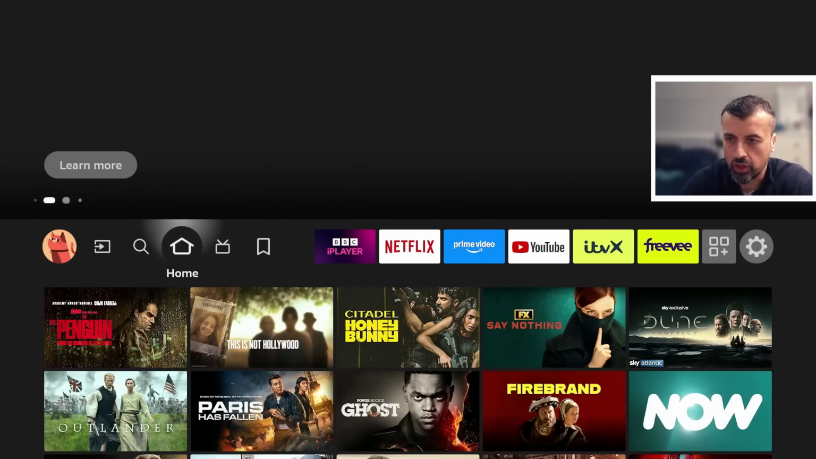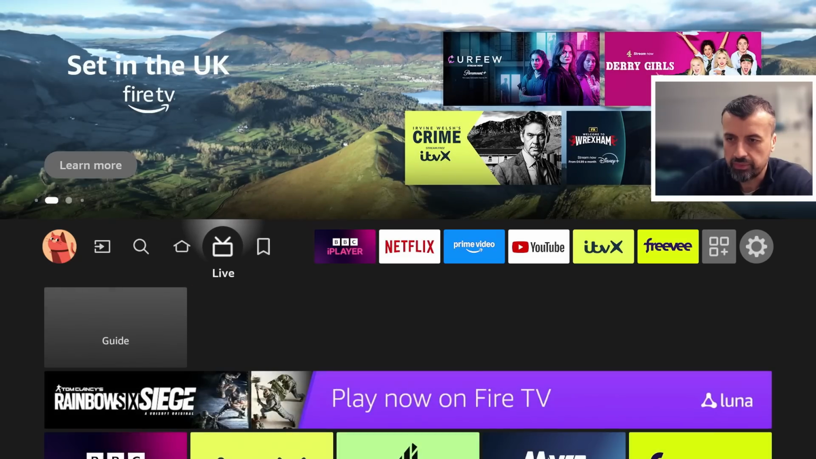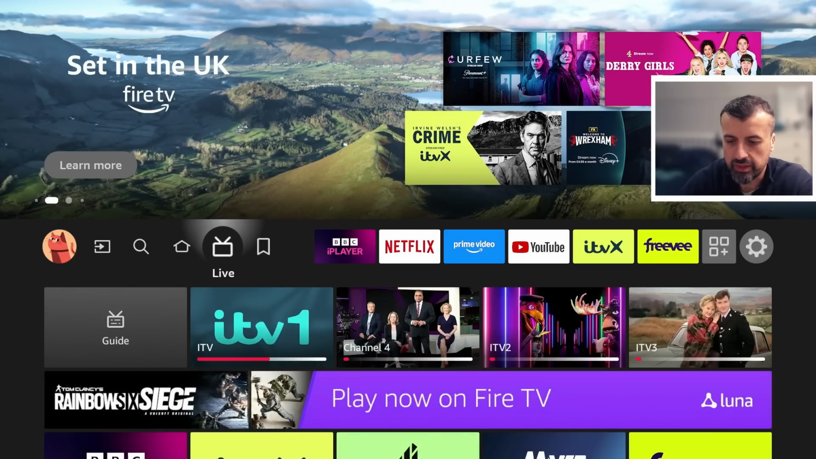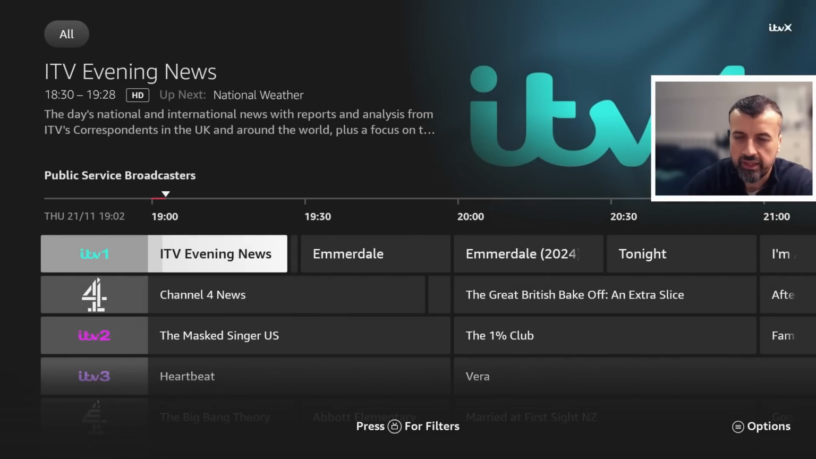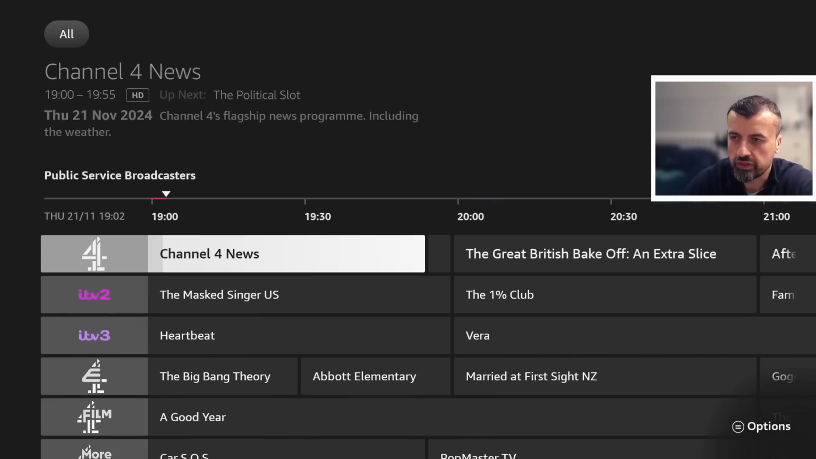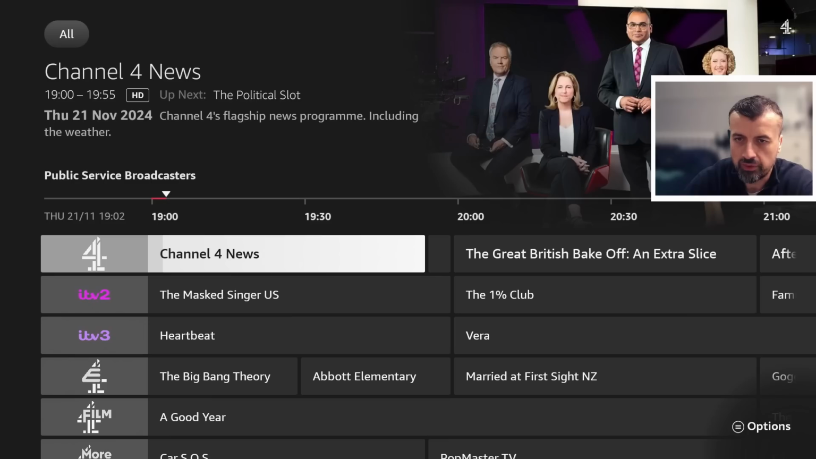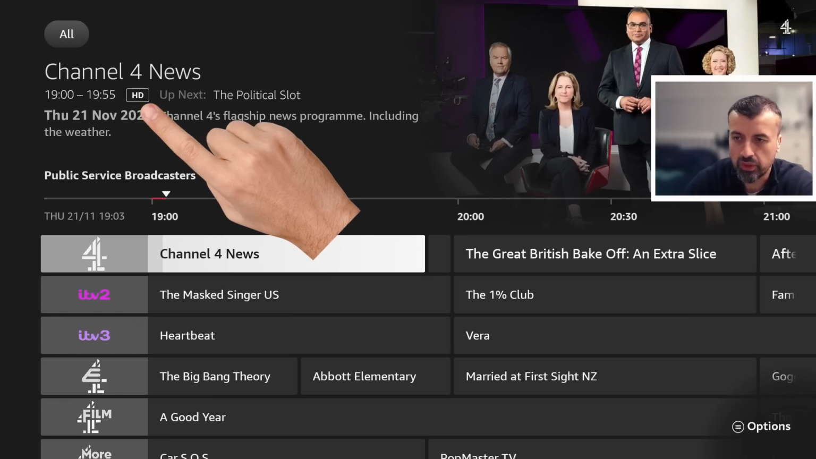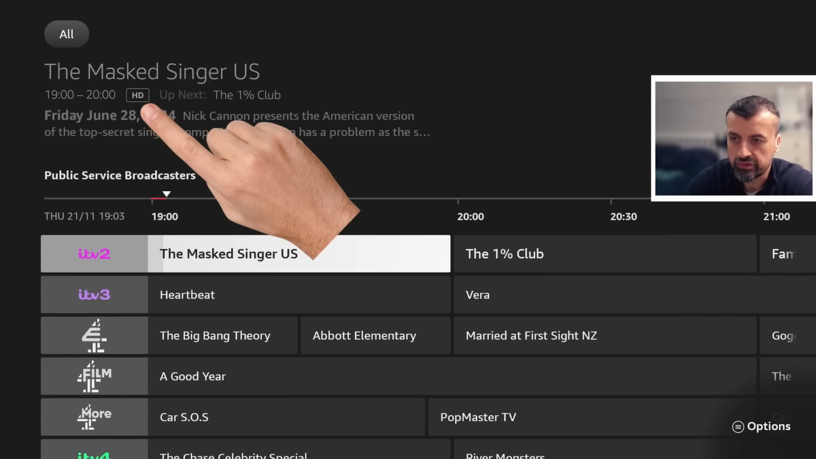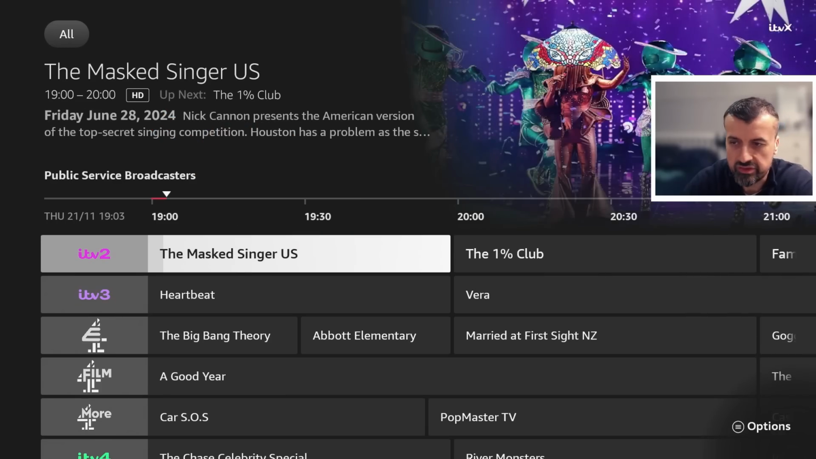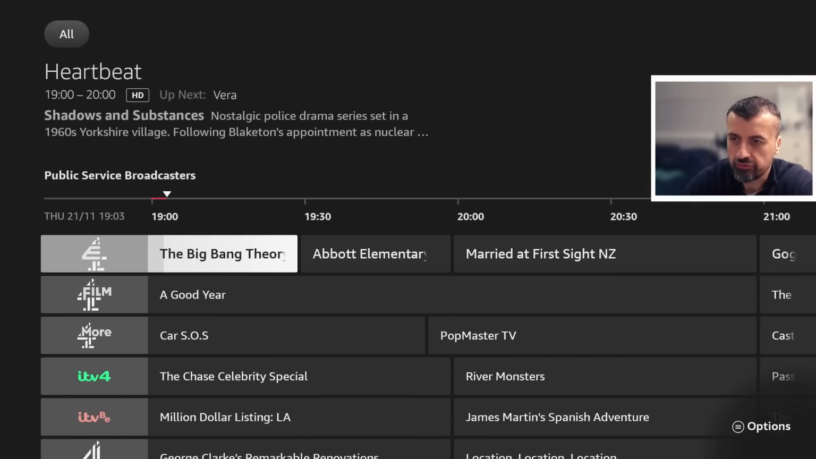But for now, if I navigate over to the live tab, which you can also access by pressing the live button, depending on your remote control. So I press that now. That takes me to this fully working program guide. And I can now see all of these channels here. And on the top left, you can see which of these channels are being broadcast in HD. So for example, this, The Masked Singer, we can see is in HD, and so forth.